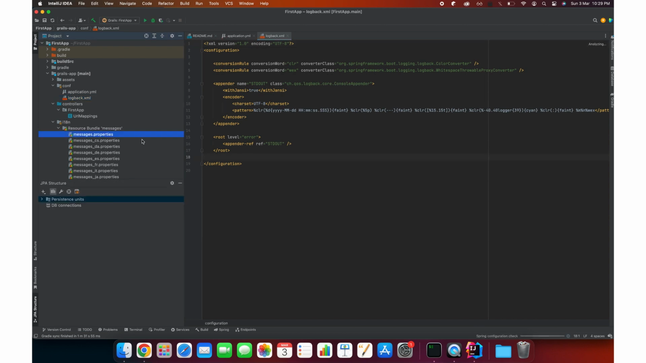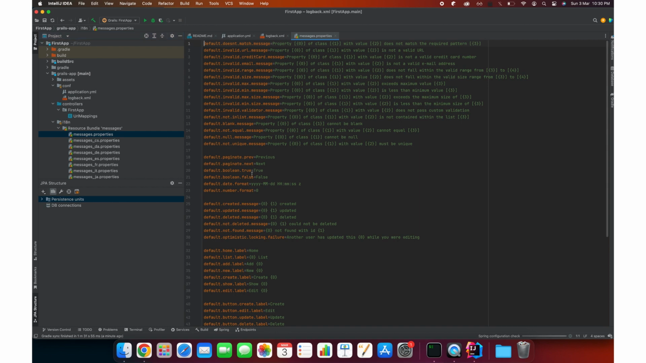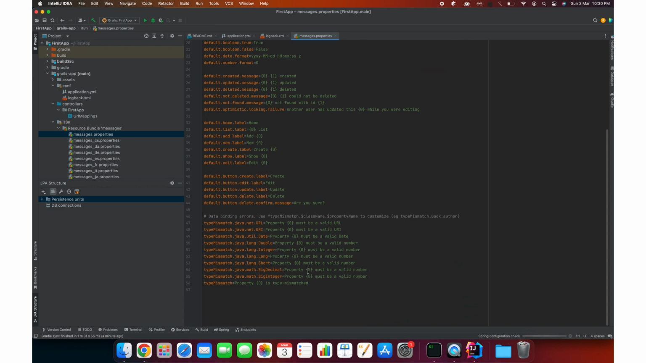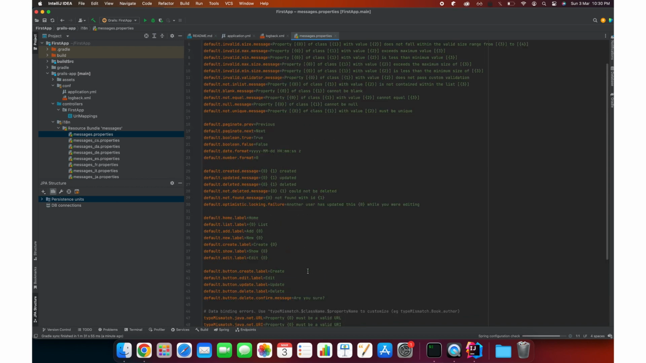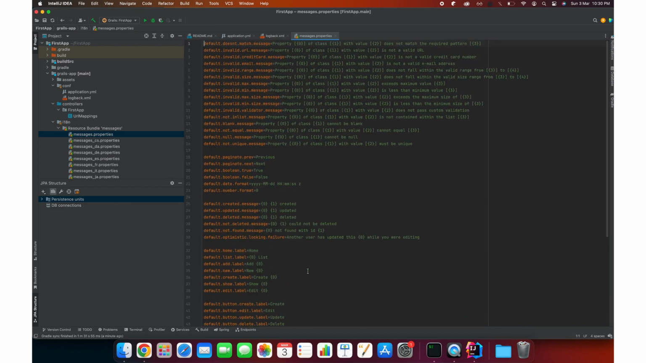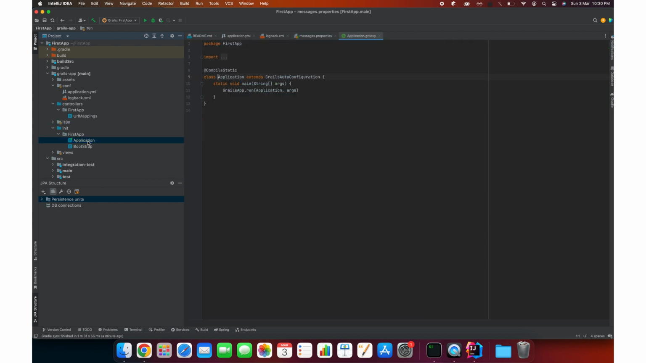The messages.properties file in a Grails application is used to define internationalization, allowing you to provide translations for different languages, making your application more accessible to a global audience. Application.groovy is used for configuring application-wide settings, while Bootstrap.groovy is used for initializing data and performing startup tasks when the application starts.